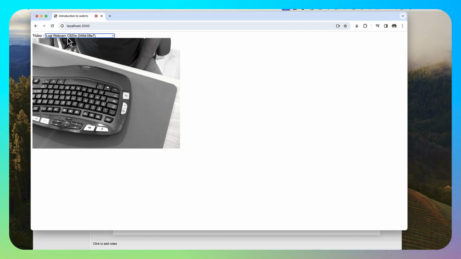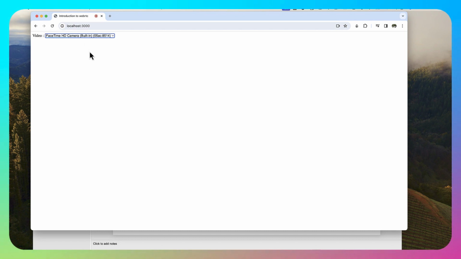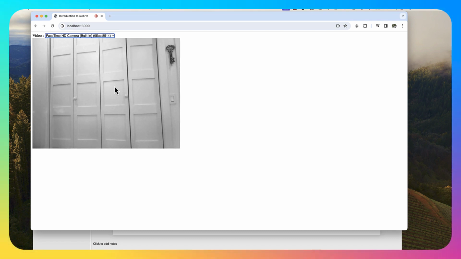So there are a couple of video cams connected to my laptop. One is the external Logitech webcam that is pointing to my keyboard where I take notes and demonstrate to my user. And the second one is the built-in camera, which is currently pointing to my closet.